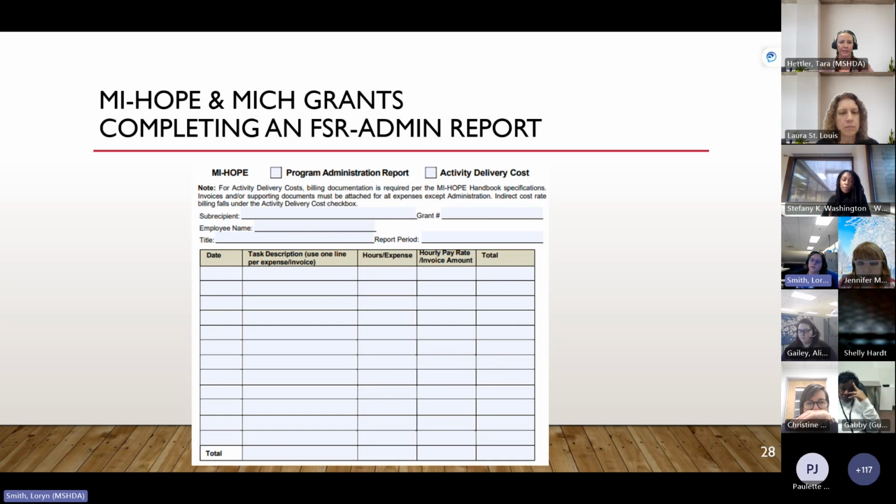The report period should be a date range that covers every date listed in the program admin report. Each line should include the date, task description, the number of hours it took to complete, hourly pay rate, and the total. The total hours and the total for each line should be added towards the bottom. If the section isn't applicable for the line you are filling out, just write NA. The employee signature and the approving supervisor signatures must also be included at the bottom of the form. I cut it off here just so it would fit on the screen.